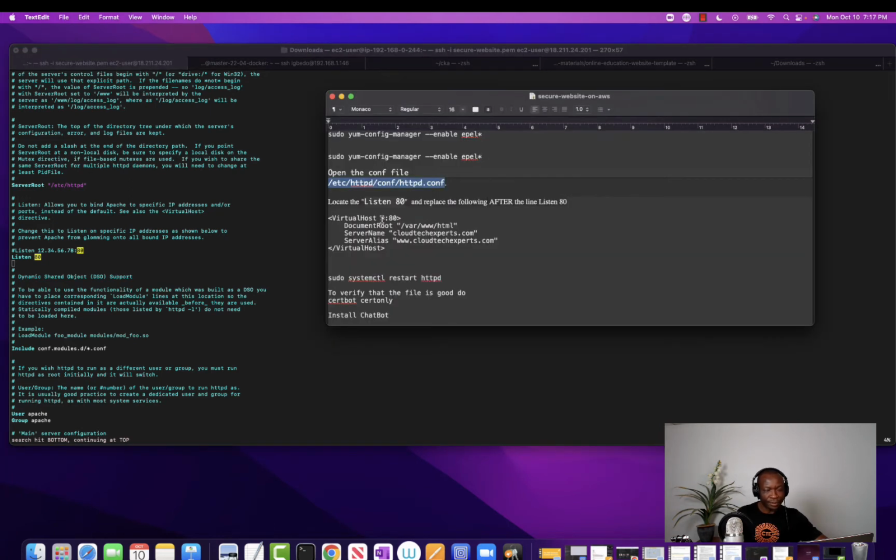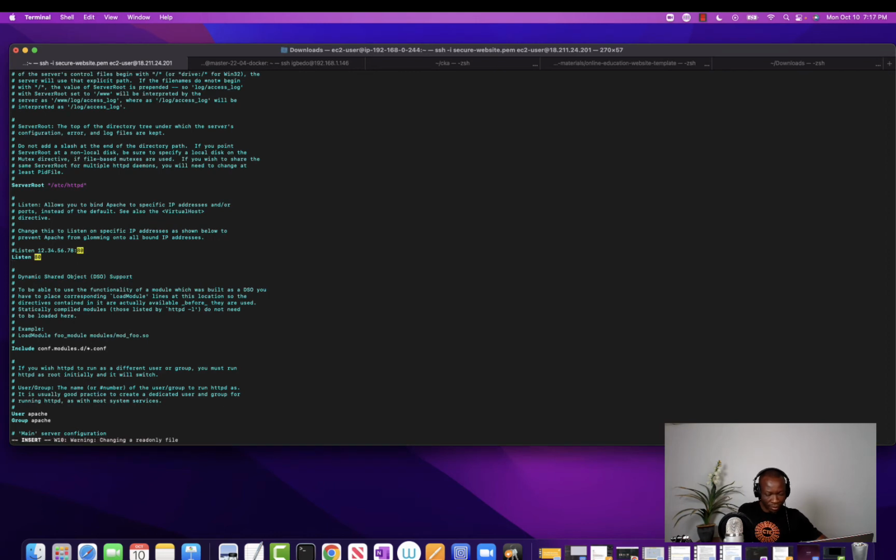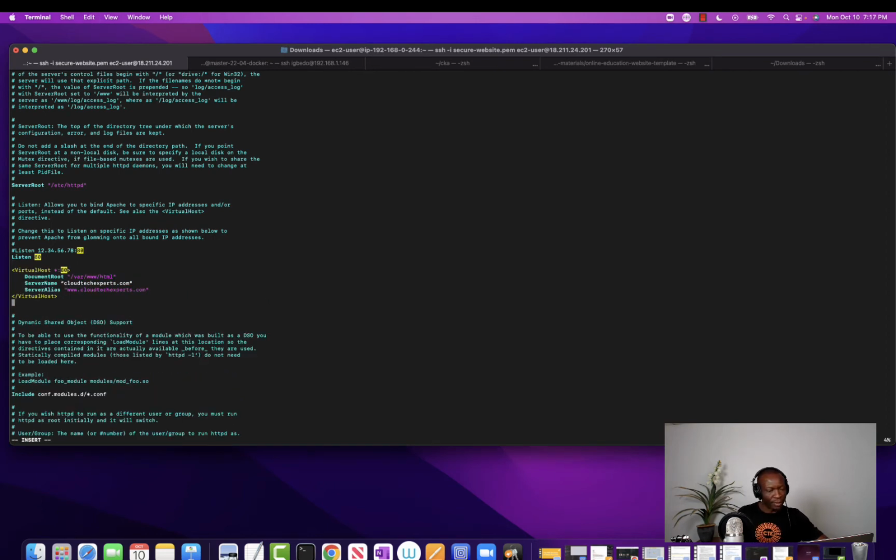And here, I basically need to copy this stanza and paste it in this file. Okay, so if you look at this file here, it says virtual host, the document root is there, and we're doing it for this website, cloudtechexperts.com. That is the website here, cloudtechexperts.com. So basically, once we have this, we're going to save this file.